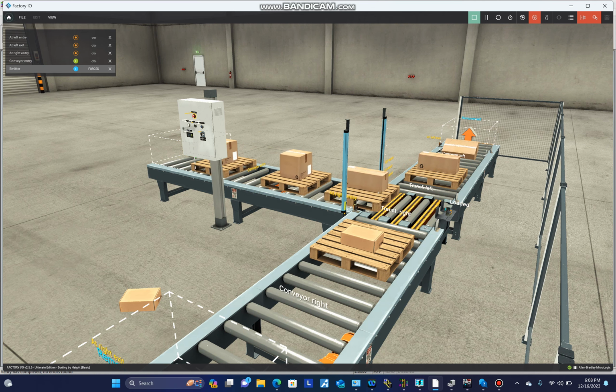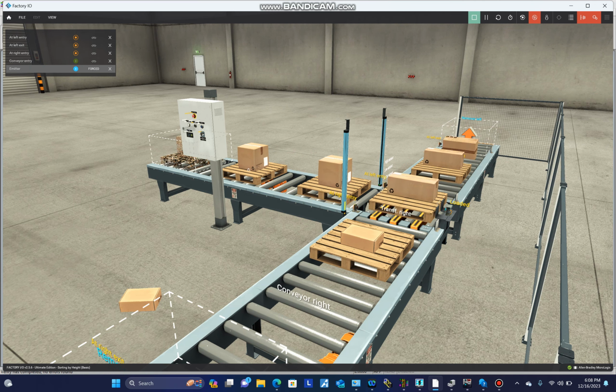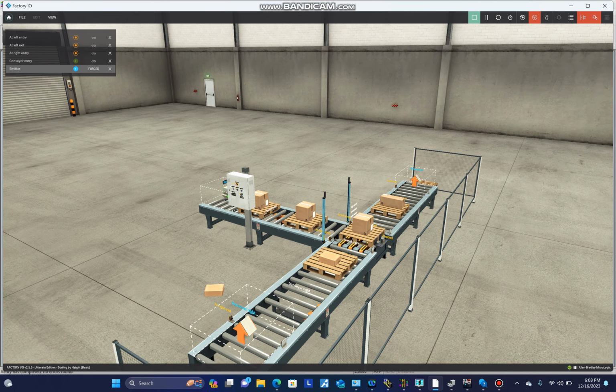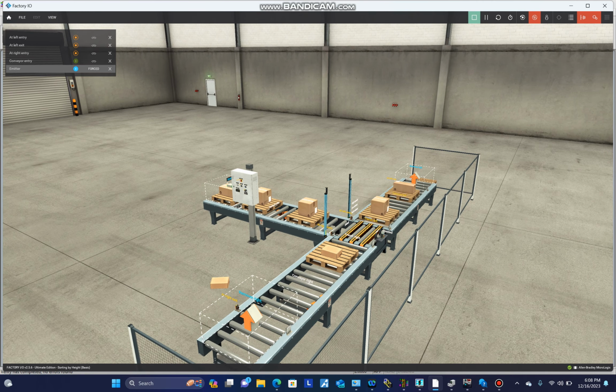But also, I don't want to keep these two conveyors, the conveyor right and conveyor left, on the whole entire time. So I have it programmed to where they actually power off as the boxes are being sorted.